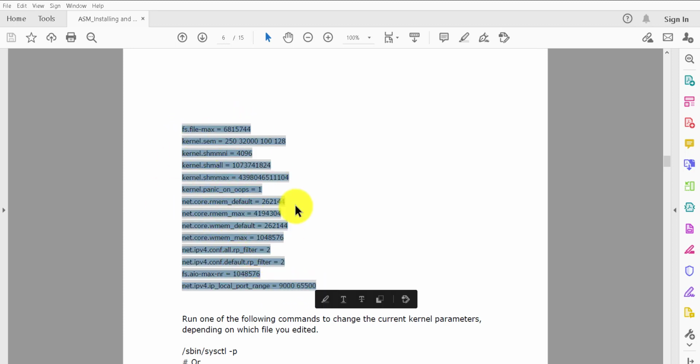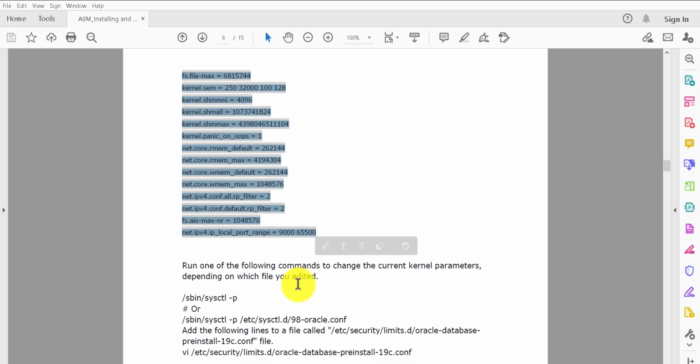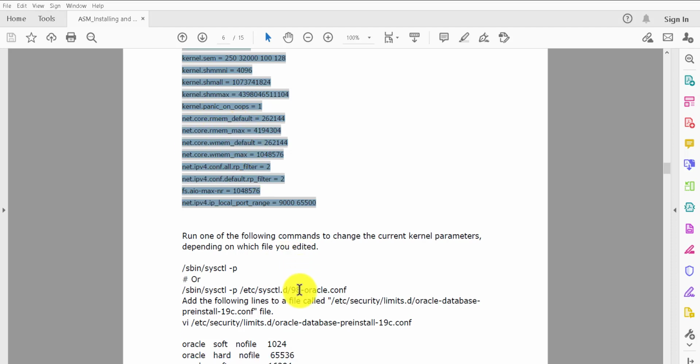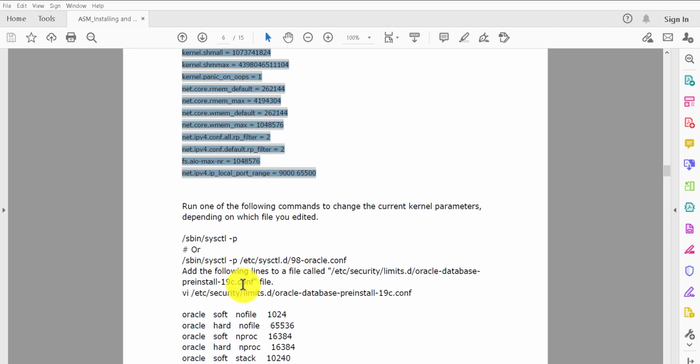Right, these are all the Linux kernel parameters, and then you have to run the command /sbin/sysctl -p to make those changes effective on your system. Alright, similarly, this is all for the manual setup.